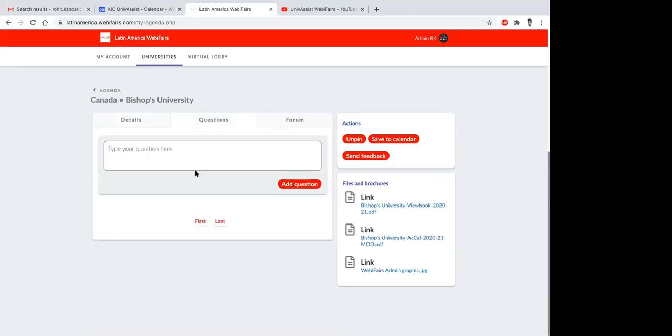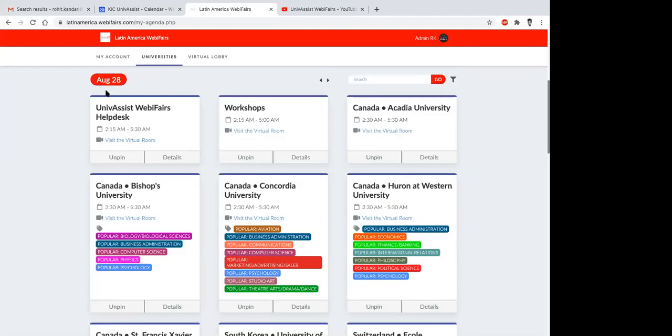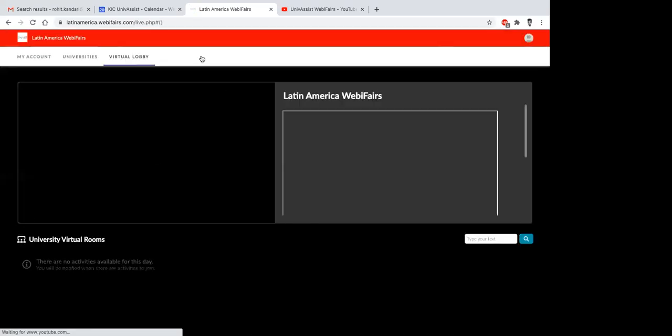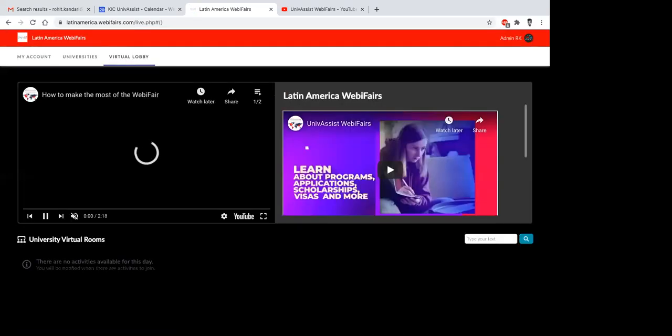They can ask questions ahead of the event, which you can answer by logging in prior to the event, and then they can also see all the chats that have happened between the university and the students who have attended your room. They can visit the virtual room directly from here, or they can just go to the virtual lobby where they can see all the university virtual rooms.